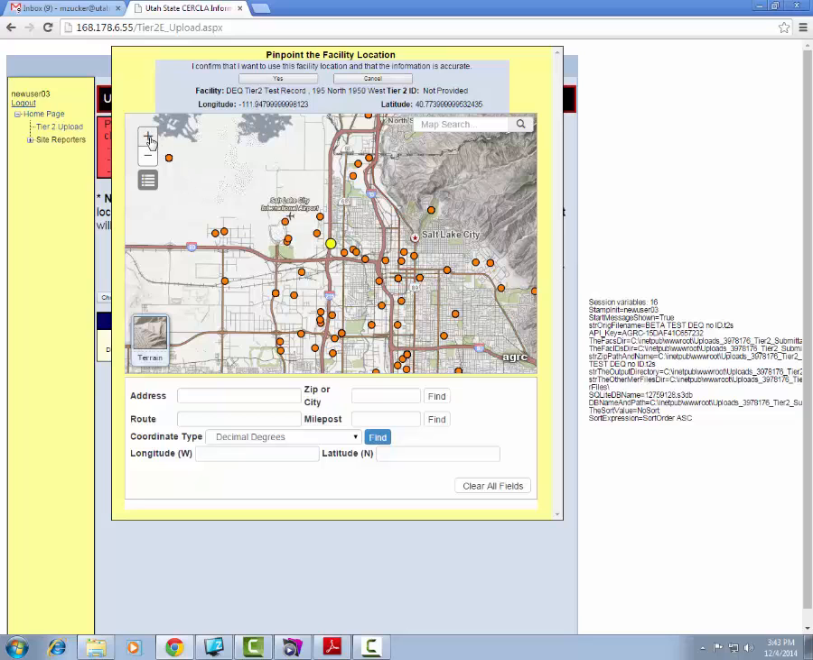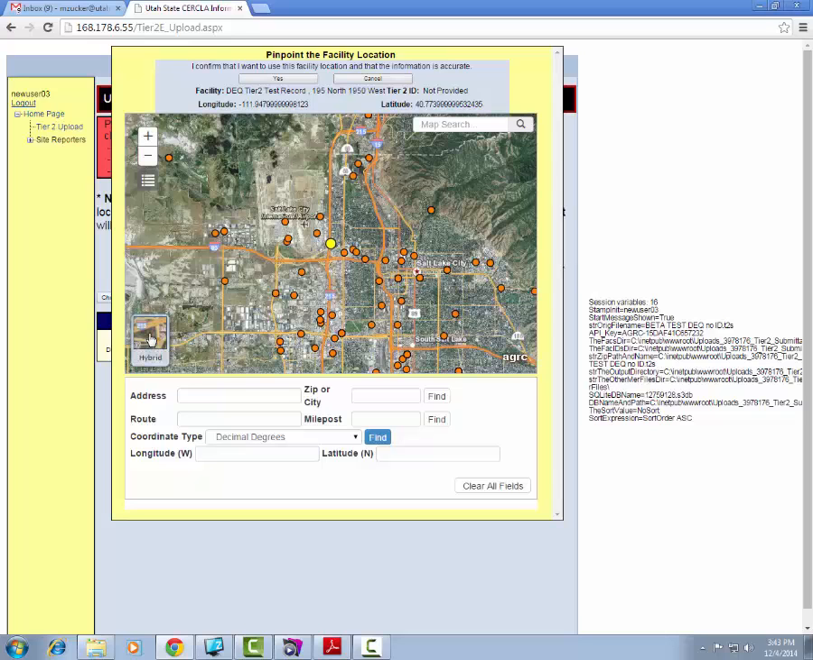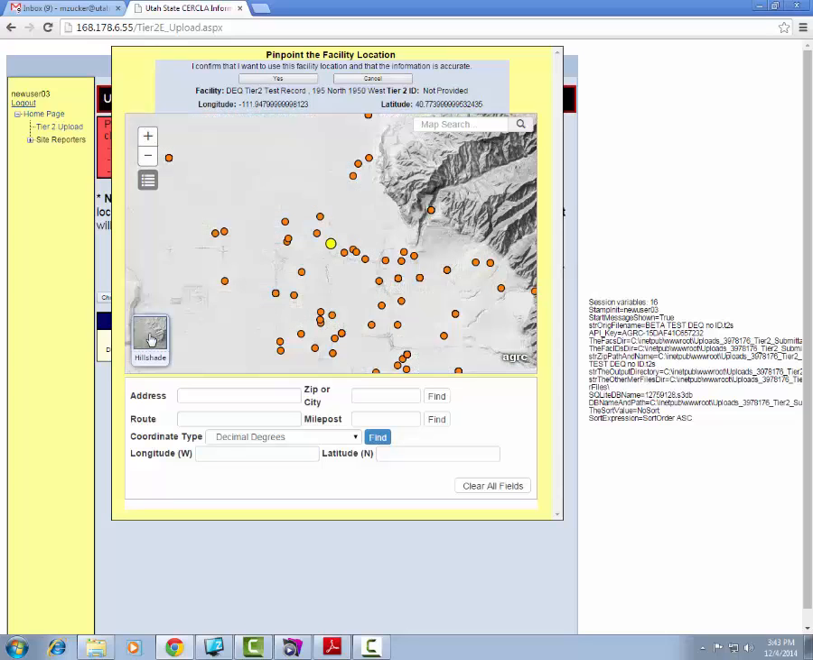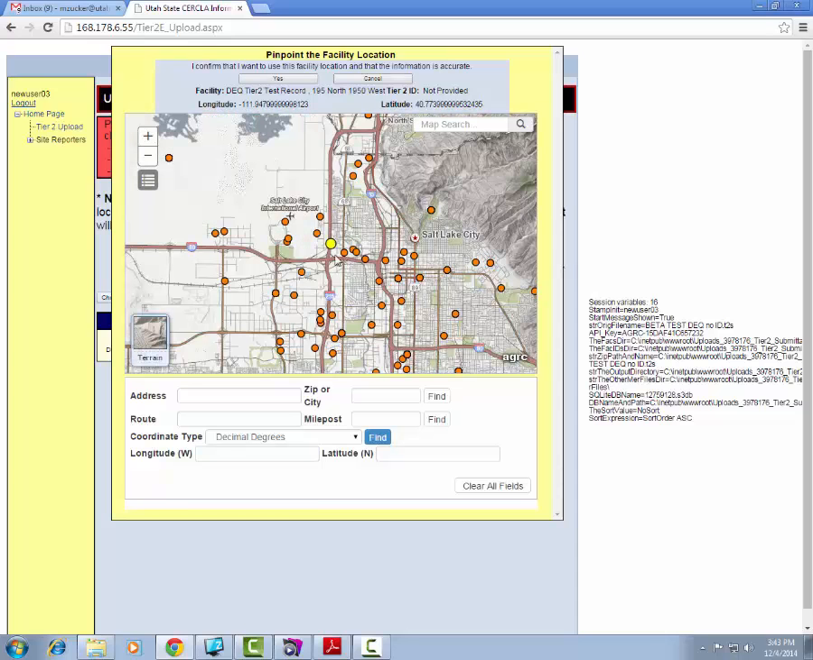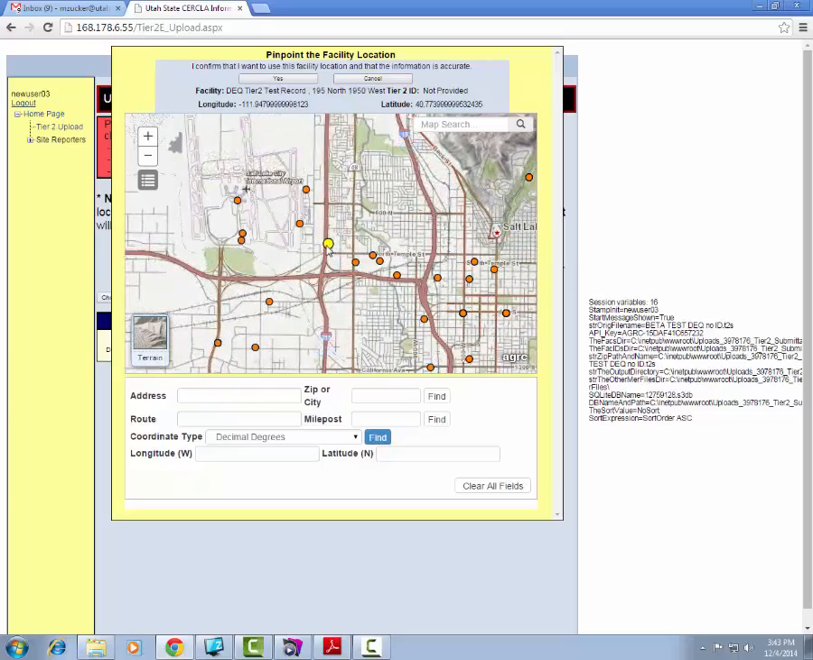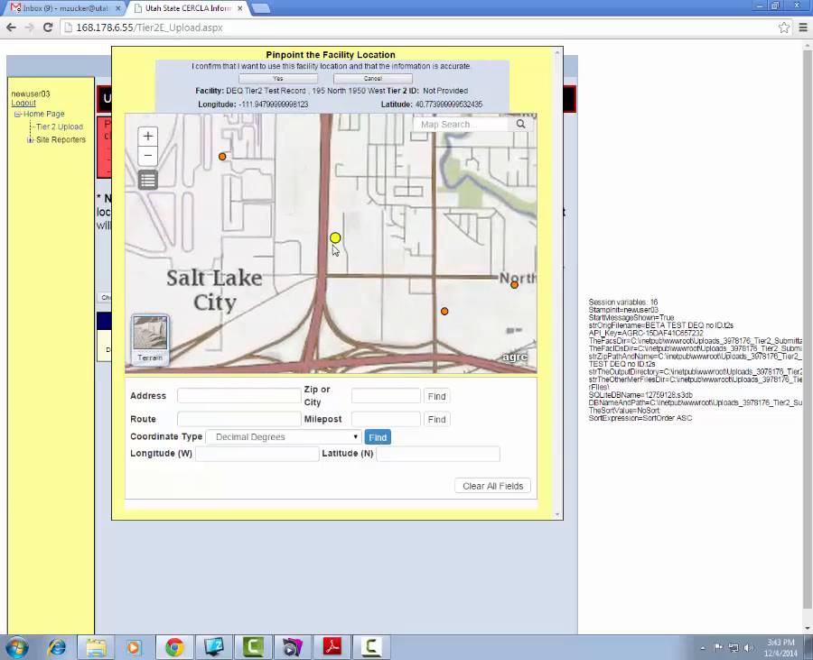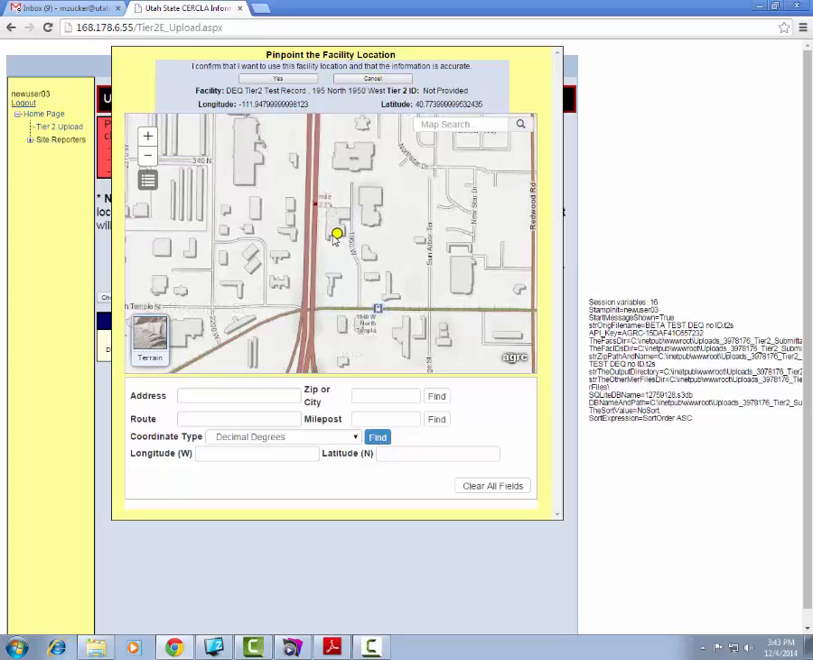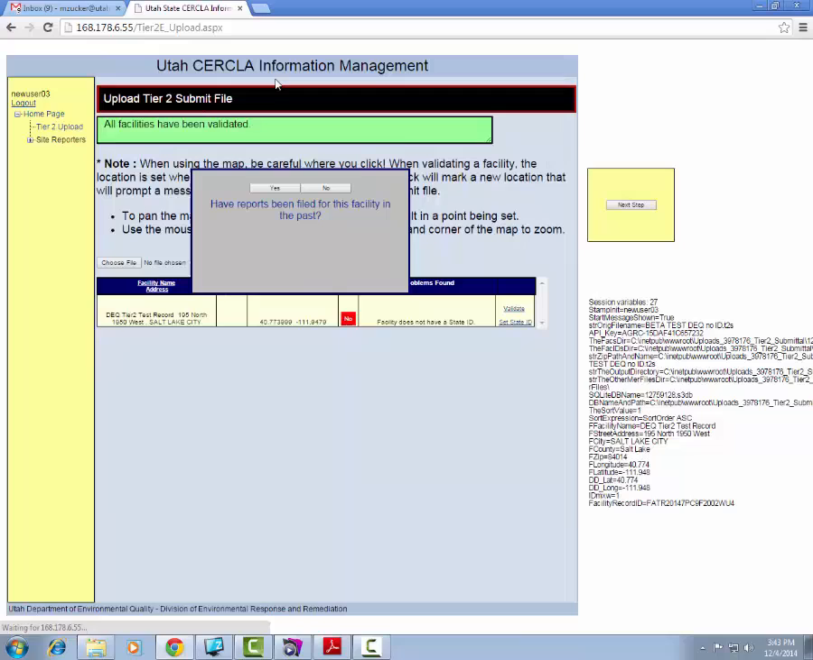Other tools here, you can zoom in and zoom out. You can change the background if you'd like. Coming over to the lower left here, you'll see a little window. Just click on the window itself and it will toggle through different backgrounds. So once you're in here, you can zoom in. You can also use your mouse wheel to zoom in and check your location. If you're satisfied, click on yes at the top of the map, and that will put you back.